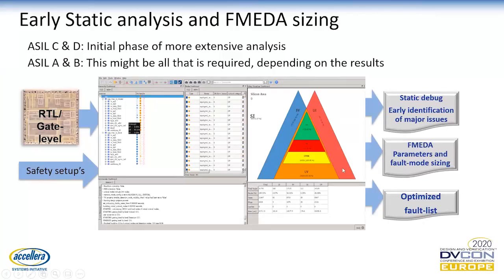As mentioned, UI faults are the ones to be considered more, right? So the designer needs to make sure that these UI faults have some safety mechanism, for early identification of major issues, and you have an optimized fault list. As per the definition, ASIL C and D need to have more extensive analysis of these faults. For ASIL A and B, this might be all that is required. So Optima Safety Platform will give you a very easy way of just reading the design, setting up the safety setup, and then analyzing for FMEDA. This is all you might require.